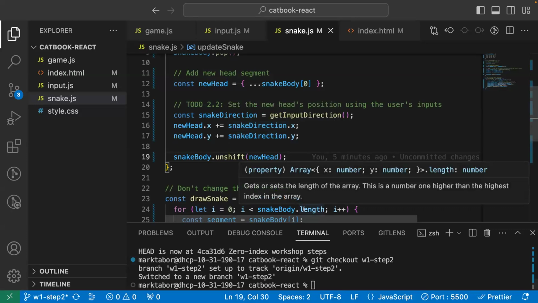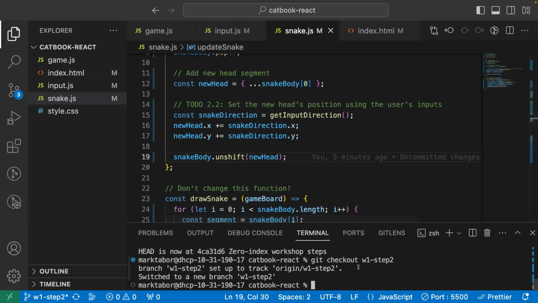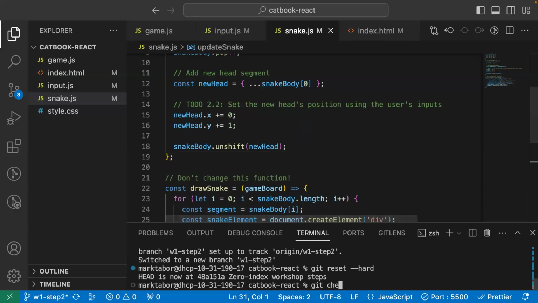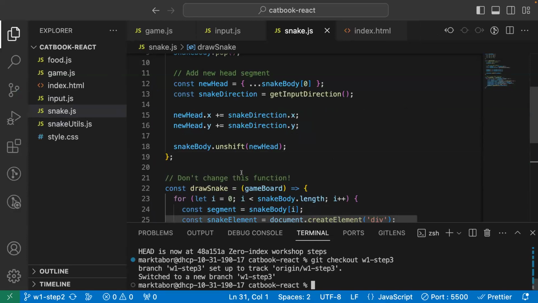After we check out step 3, we now have some extra files. So currently our code looks like game.js, snakeutils.js, which we just added with this new step, snake.js, food.js, input.js, index.html, and styles.css. And now we have a lot of files. So maybe one question that you have is, why do we have to have the separate files?